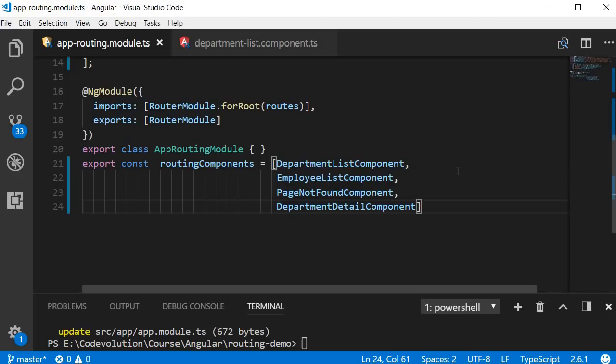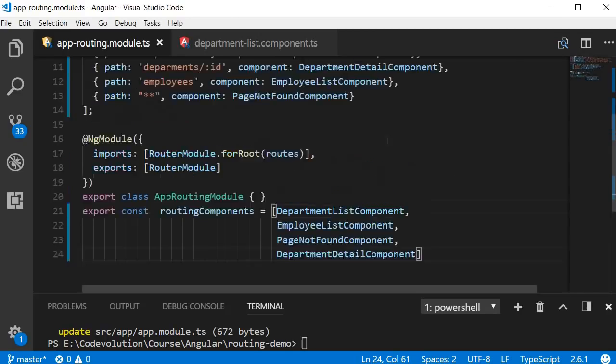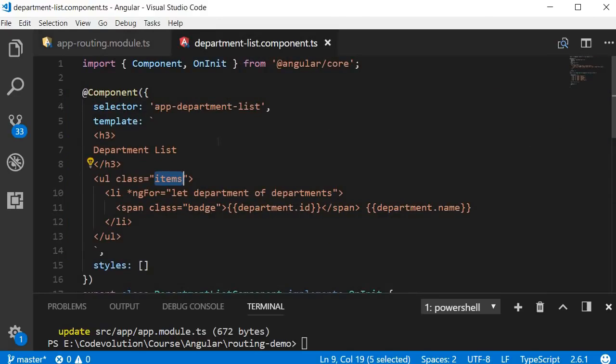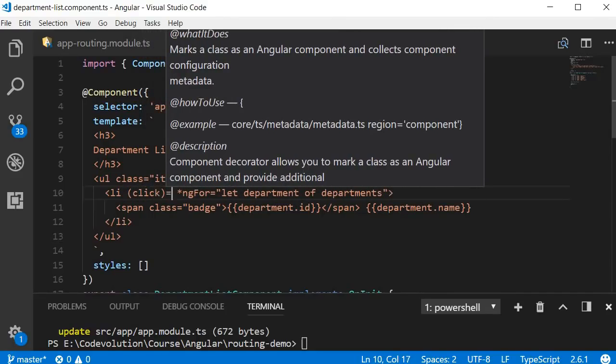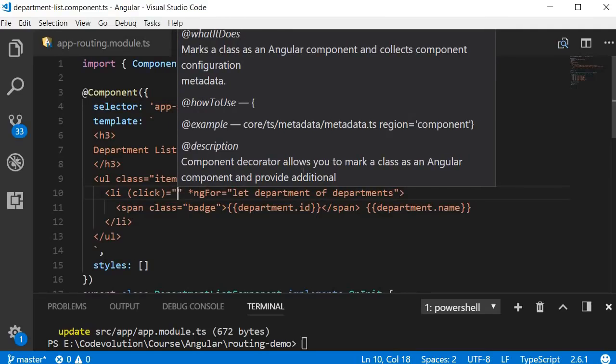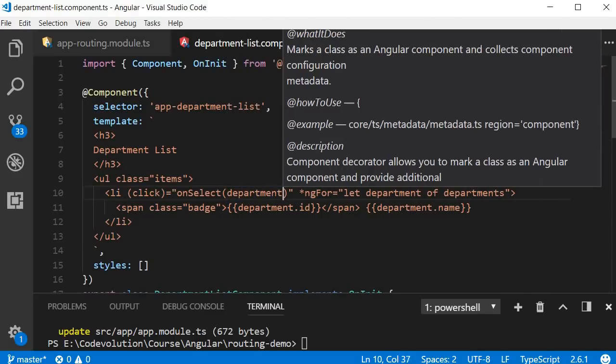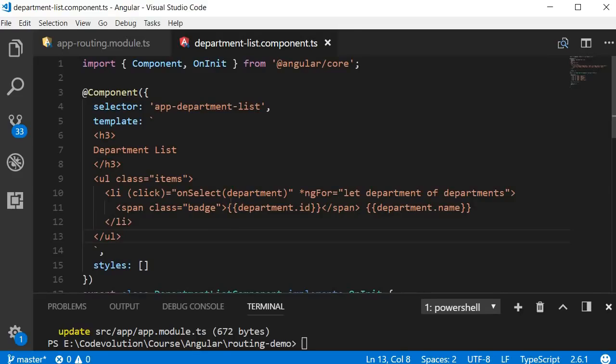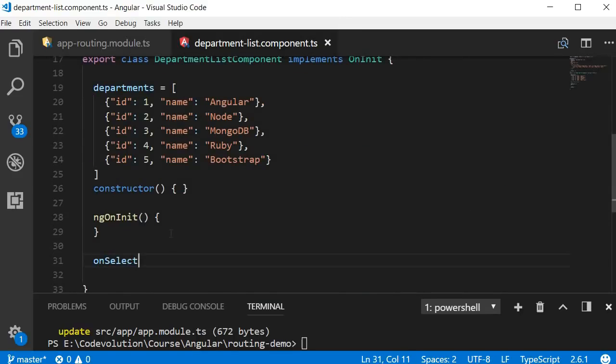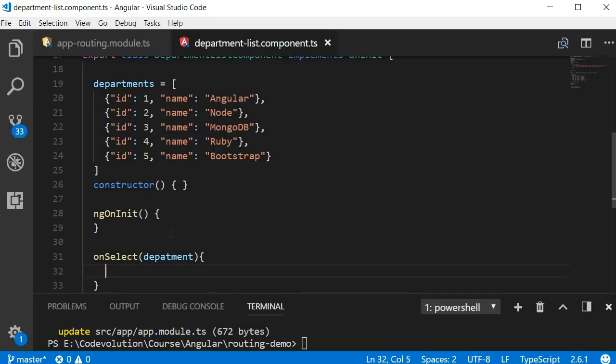The next step is to navigate to this route when we click on a department. So let's see how to navigate to a route from code. In the department list component, we are going to bind to the click event on each department. So in the li tag, (click) and assign a method name onSelect. To this method, we are going to pass in the department as an argument. And let's define this onSelect method, onSelect(department), and in this method, we need to navigate to the new route.